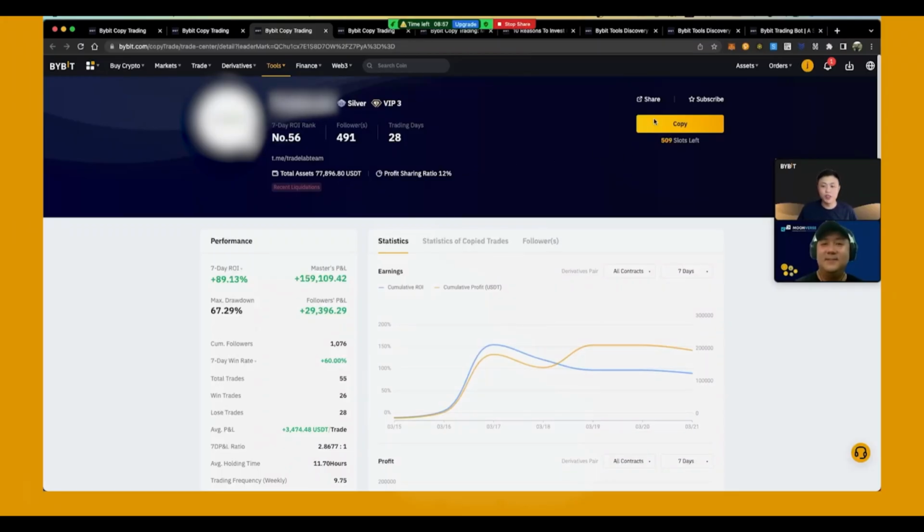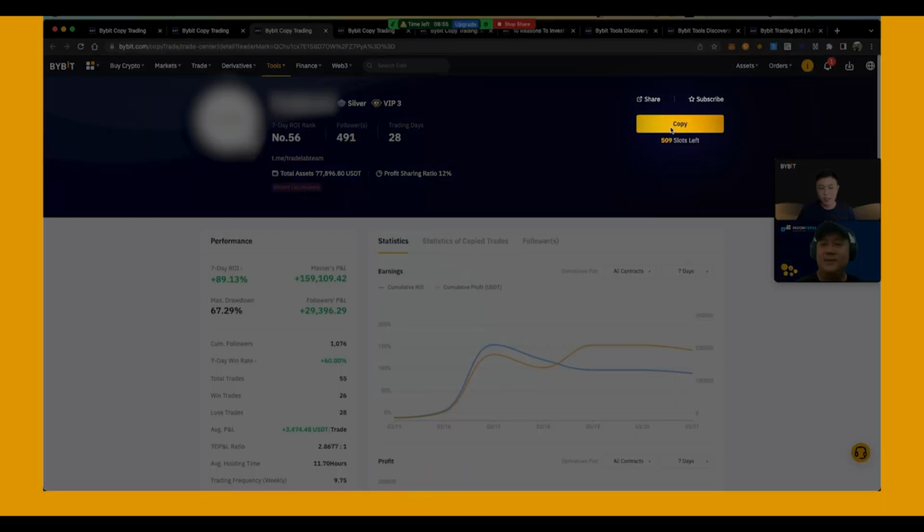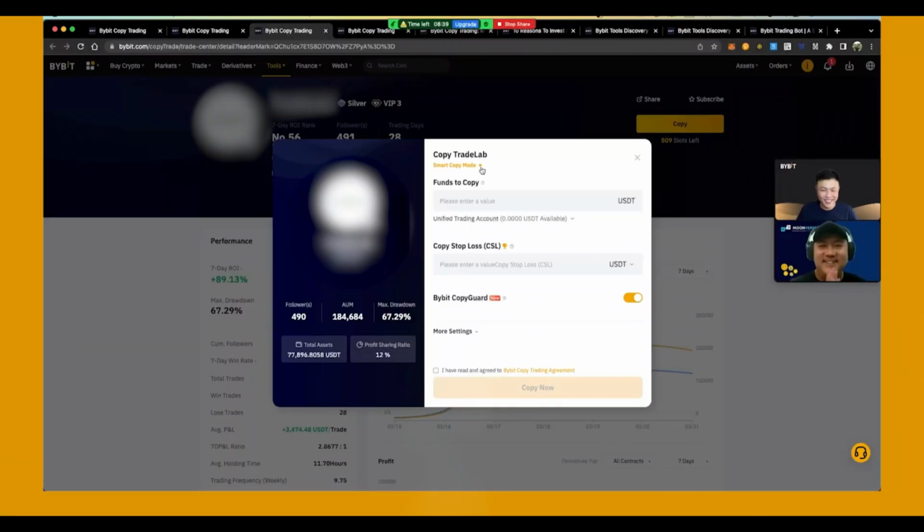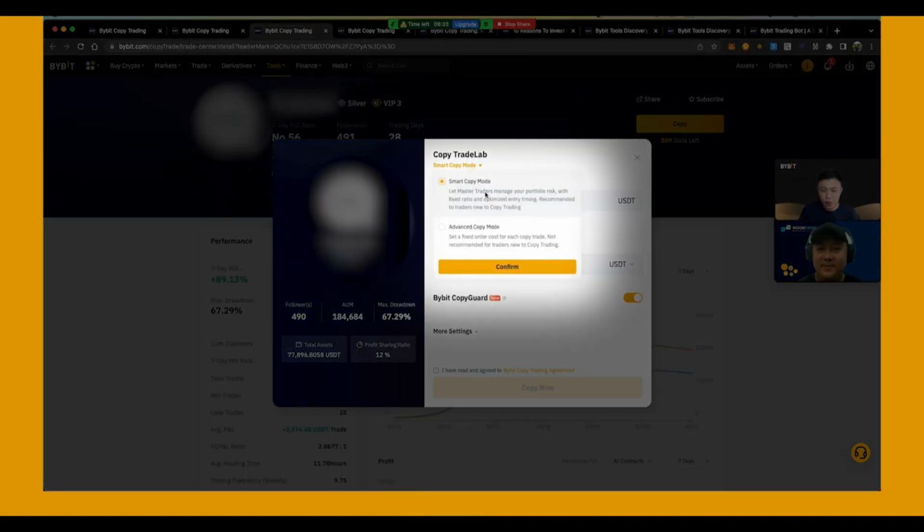So how are we going to copy? We just click that copy button. Okay, very simple. What you have to do is just go to this button here and click copy. When you come to this page, you have all these things to fill in. Let me guide you through. You can see this smart copy mode, and you can choose between these two modes: smart copy mode and advanced copy mode.